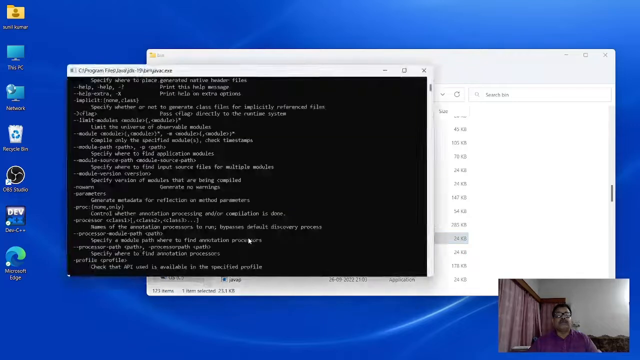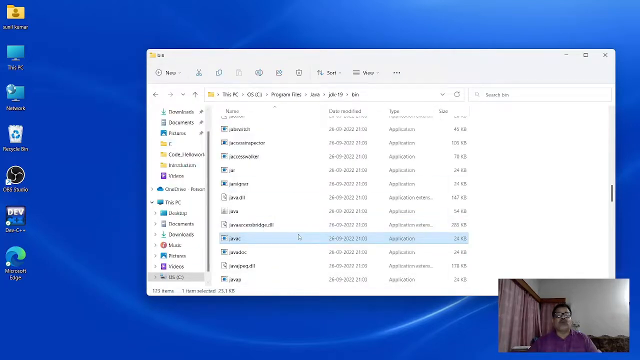Double click, and please see, you are getting this prompt. It means it is correctly installed. Or if you click here, you will get this one. You can get a screen which will come and go.